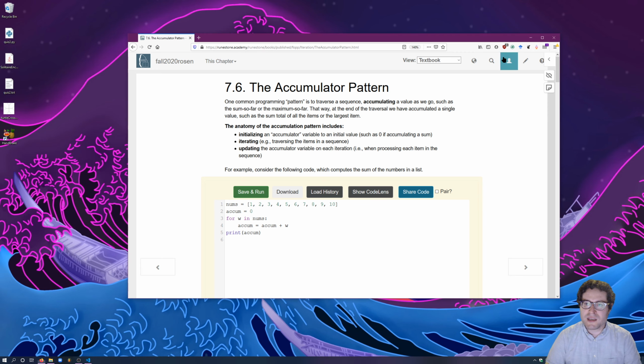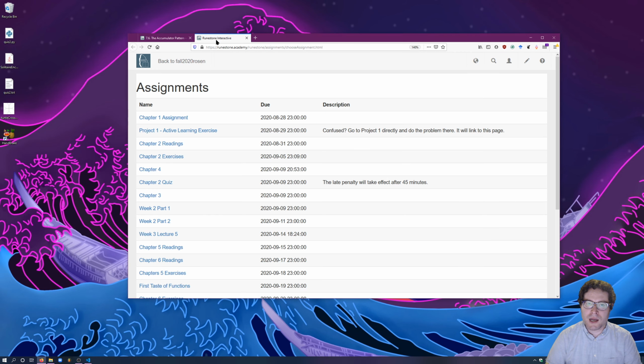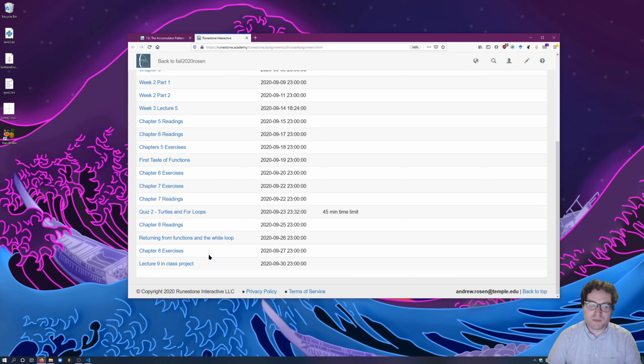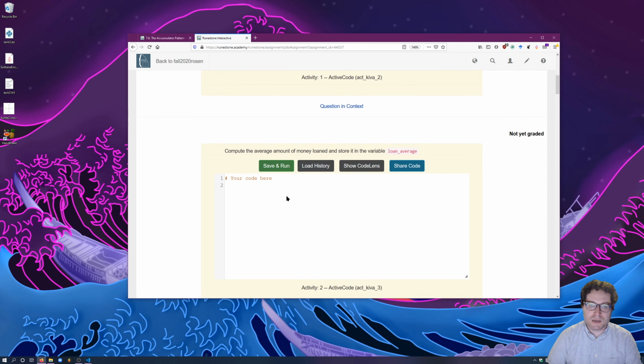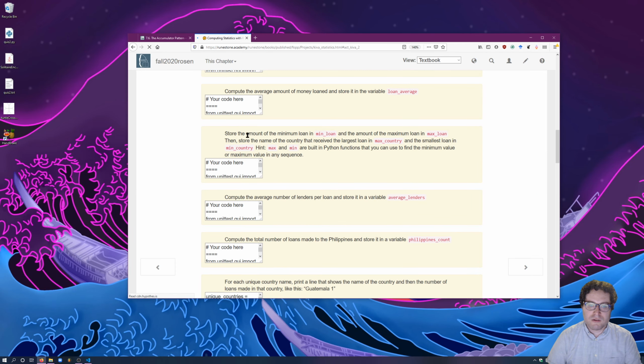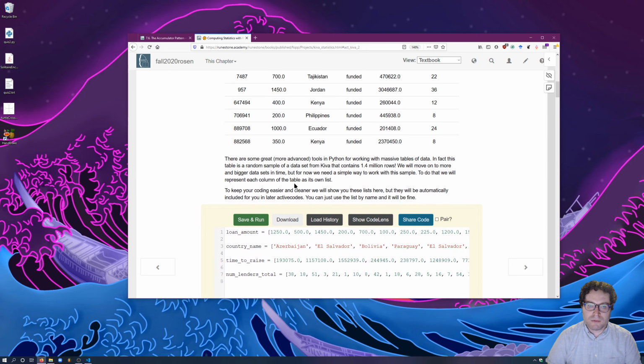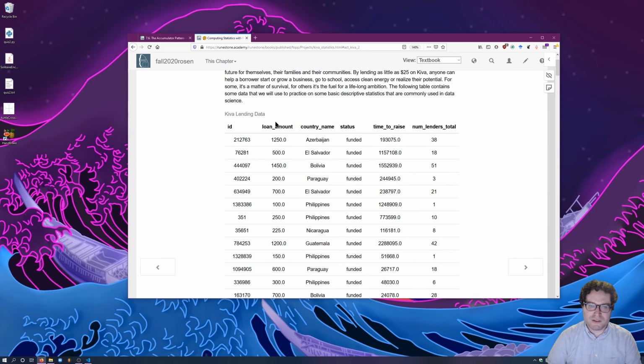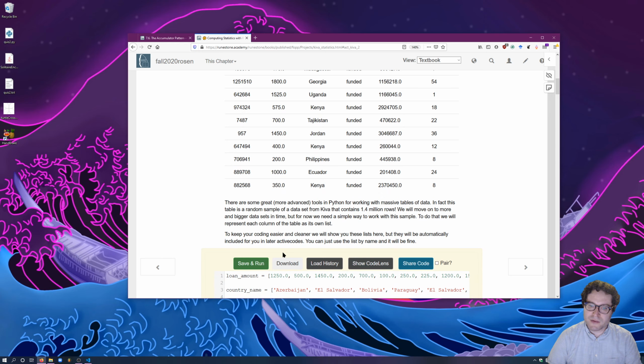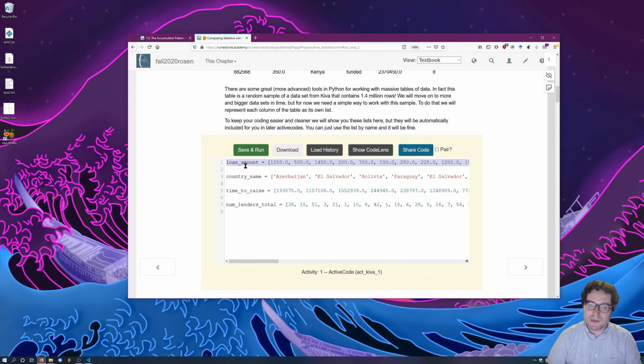We'll see this in our lab on Tuesday, specifically in this project over question and context, where we go over Kiva material. Basically we have a bunch of loan information from Kiva, which I'll go into more detail about. But let's go ahead and take a look at this over here.